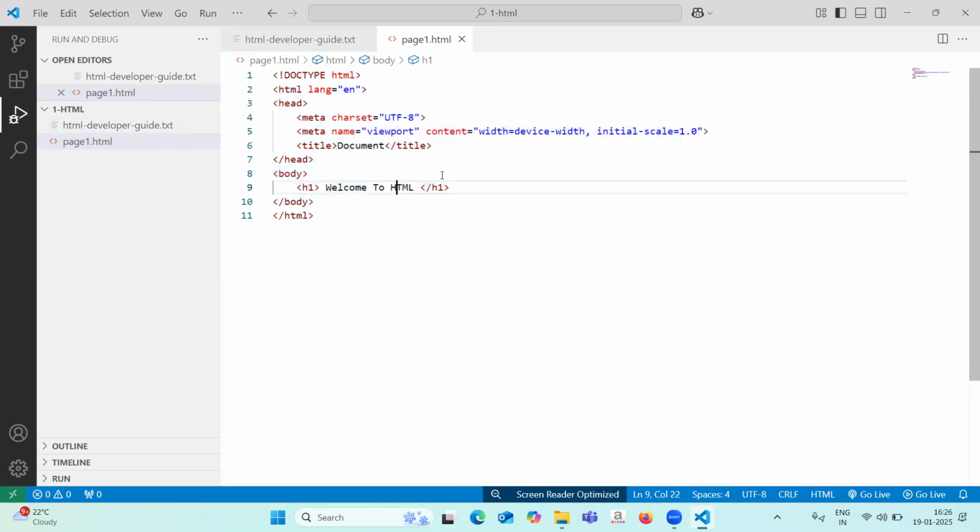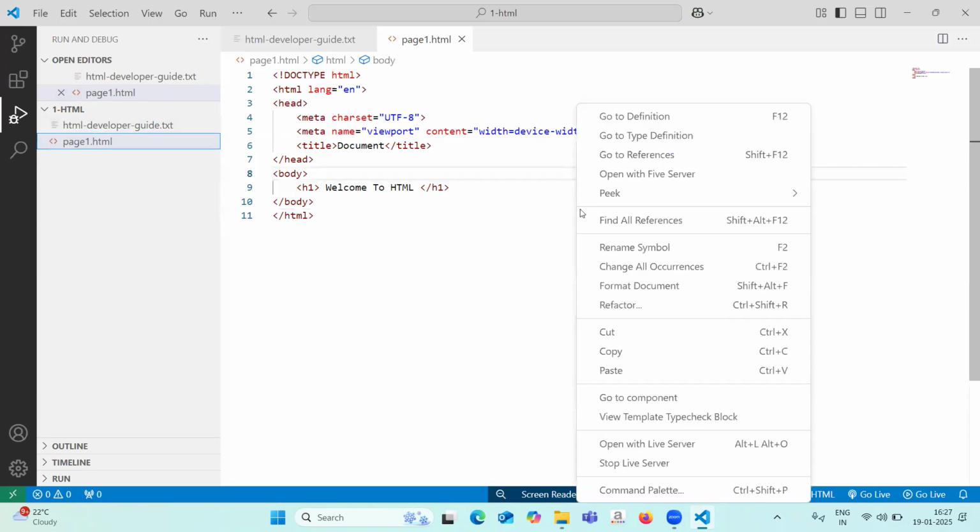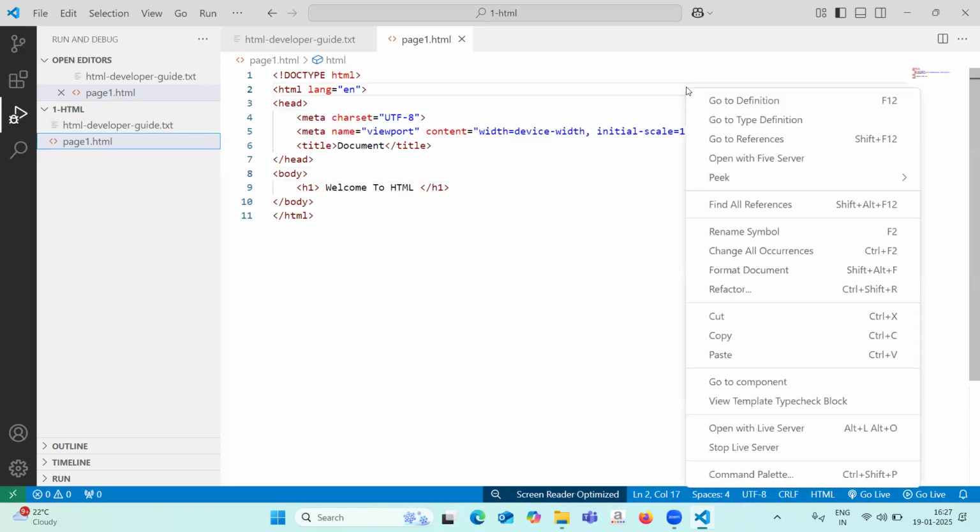But first, this file we have set up. VS Code we have installed. Folder creation happened. Developer guide is ready. One test file, page1.html, is ready. Live server also we have installed. Now you can just do a right click here and you can run from here. You will find the option open with live server. You can click on this. It will open directly in a browser.